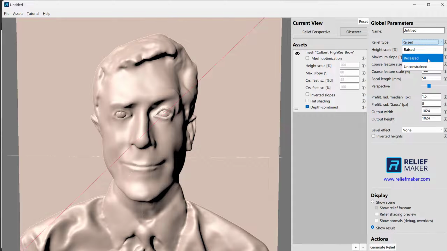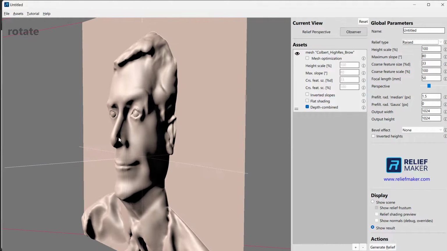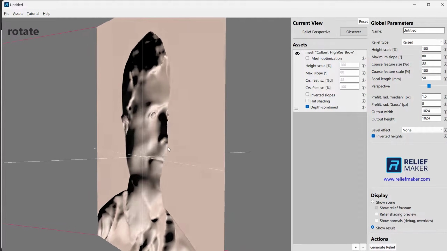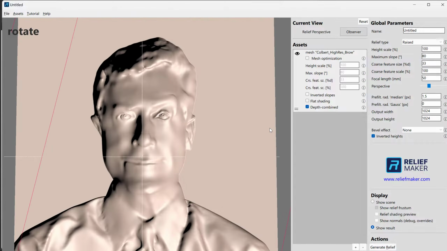Now, recessed reliefs is the second option. You should consider this to be called advanced recessed reliefs. For the most part, ignore this option for now. We'll talk about that in a second. If you want to take a random relief and invert it, the easiest way to do that is to click Inverted Heights. Let's turn this option on and press Generate Relief. And we can see that now the model is actually inverted.